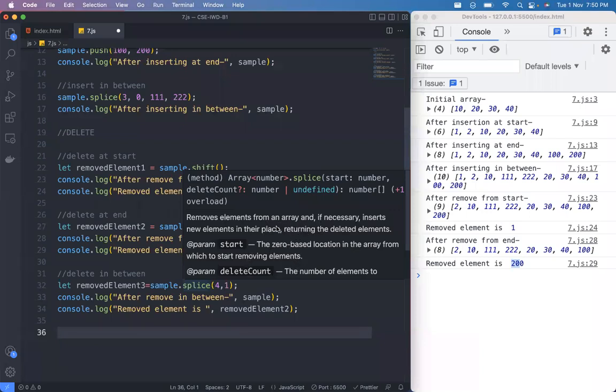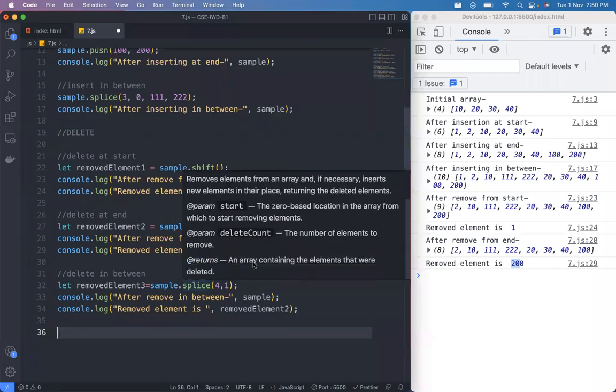See here, remove elements from the array, nested inserts. Parameters: start, parameter count. See, the last one, returns. It returns an array containing the elements that were deleted.